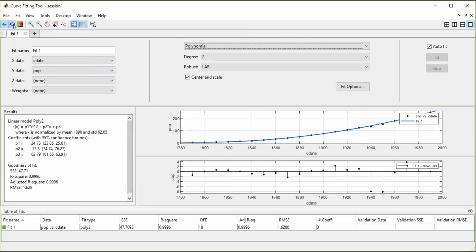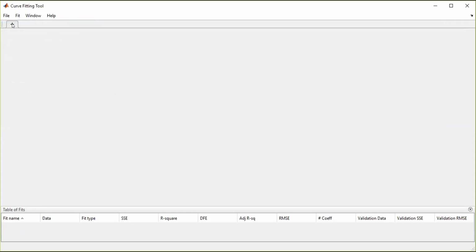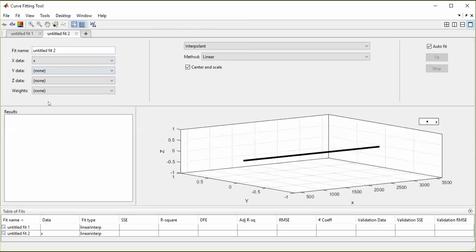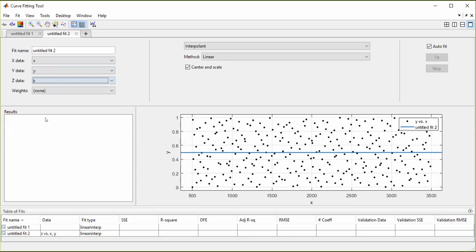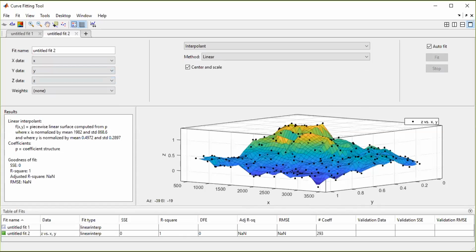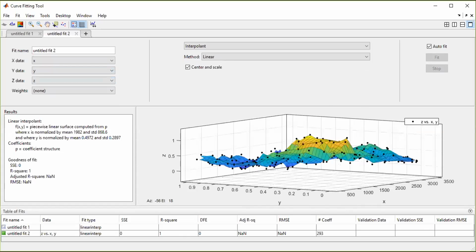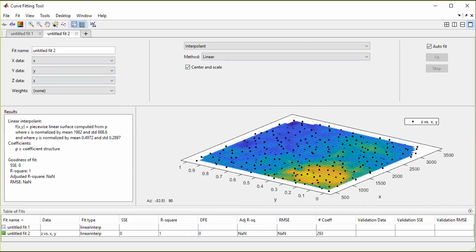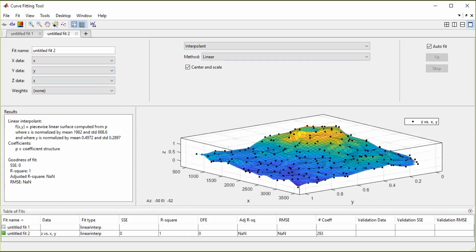And now I'm clearing the session and starting a new session again. This time I have 3-dimensional data, X, Y, and Z. So it will be giving me a surface. That's the surface fit which it has given me by default using the concept of interpolation, and linear interpolation has been used. So that's a very rough surface. I can see that it's not a smooth surface.